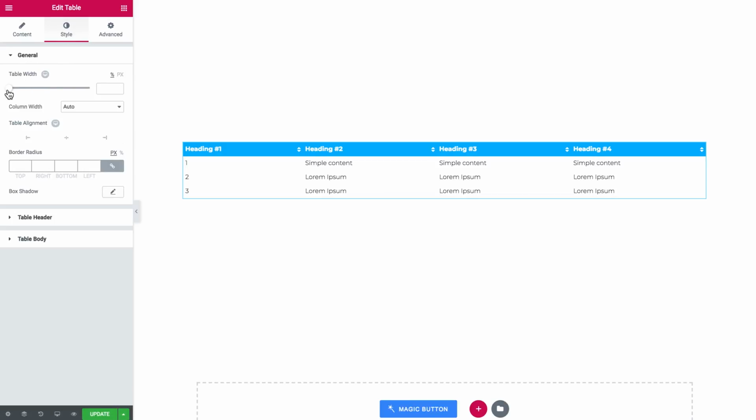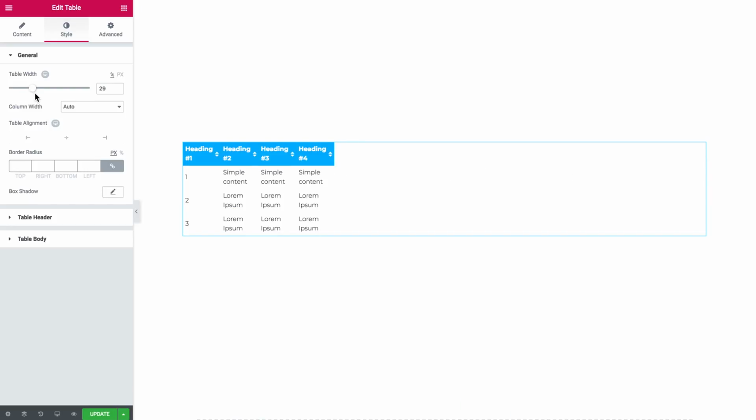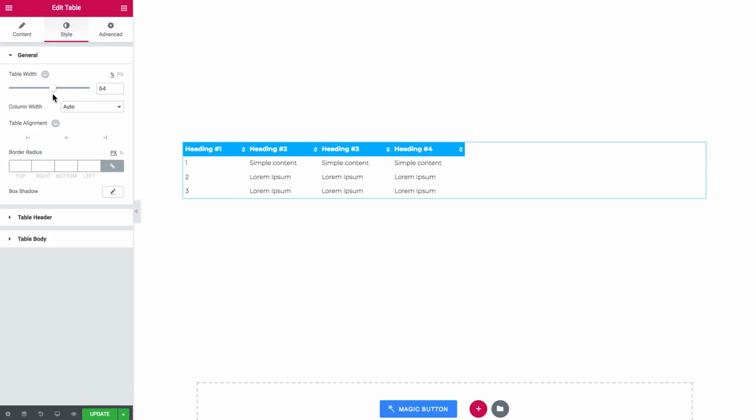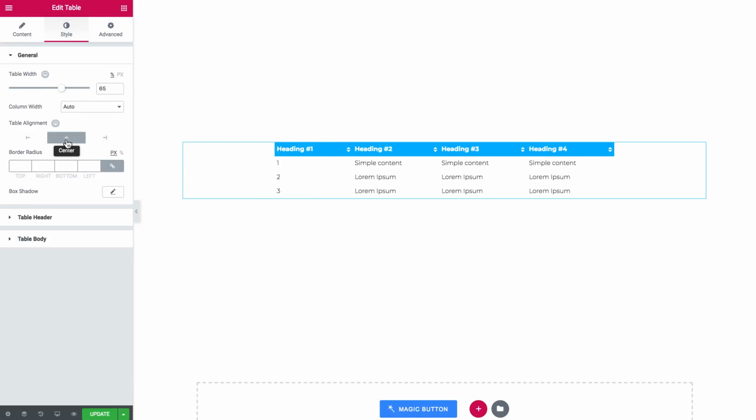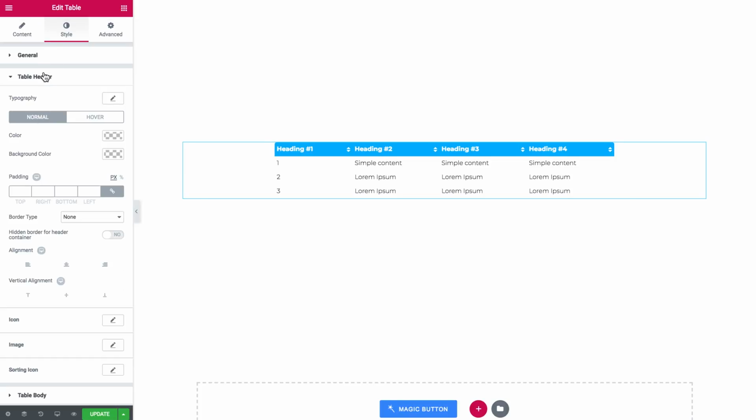Where in the general tab, we can set the table width. I don't have that many rows in there, so when it's that wide, it doesn't look really nice. So I would want to set it to 65 and align it to the center. And the column width can be set in here. It can be either auto set or the fixed width. The border radius. Let's actually go for it.